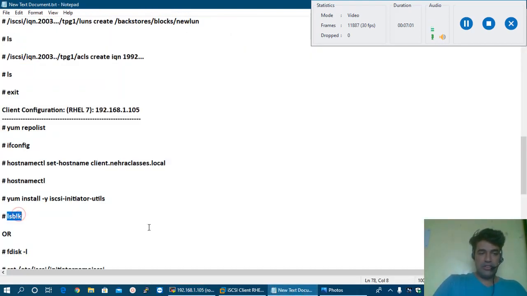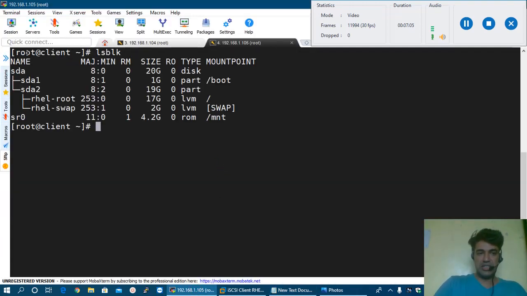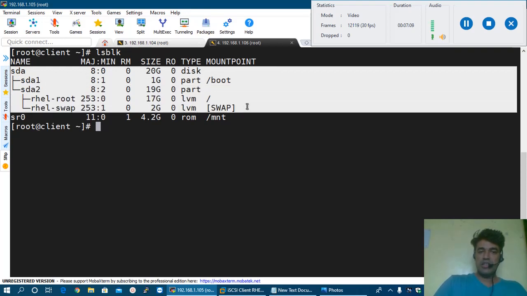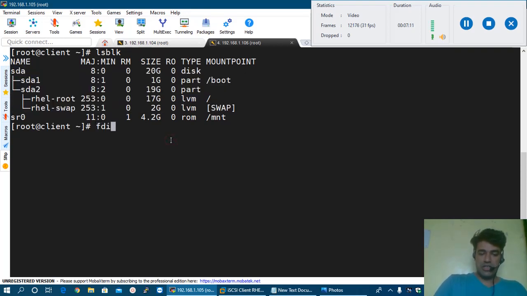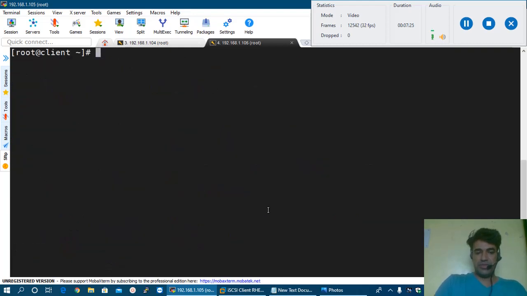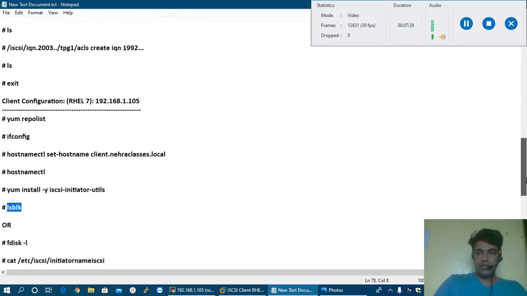Here let me first show you that there is no additional disk present in the machine. There is only one disk on which we have installed the operating system. There is no additional disk present in my machine. Here we will map the disk which would be shared through LUN from the iSCSI target machine. As you can see, there is no additional disk present here.